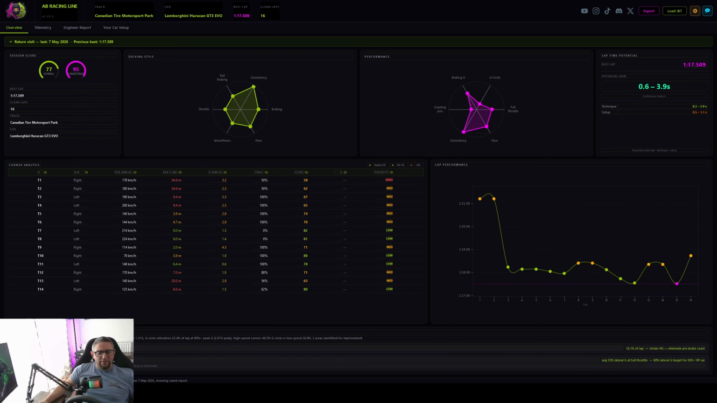You get a couple more details here on your coasting and pedal time and your throttle commitment around 11 corners, and it explains things for you, right? So this is your overview tab for you.